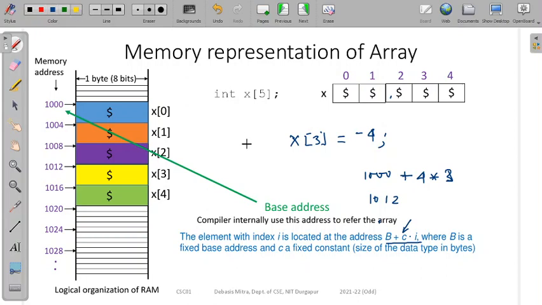Why do you multiply 4 by 3? This is I, the value of I. See, your base address starts from 1000, or B. Now, for each element, you have to jump 4 bytes for the integer, or C bytes in general. How many 4 bytes, or how many C bytes, will you jump? That will depend on this index I. Understood?